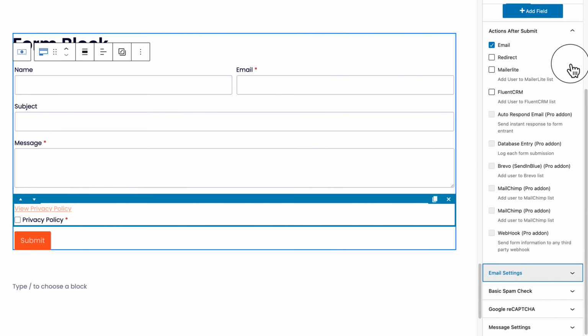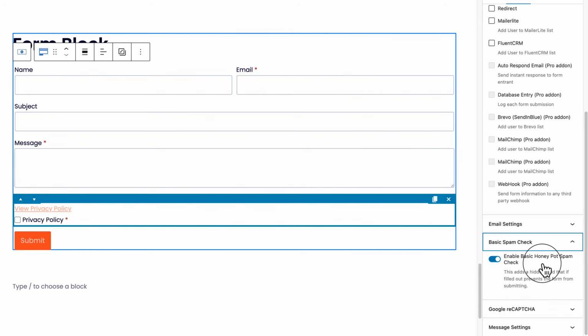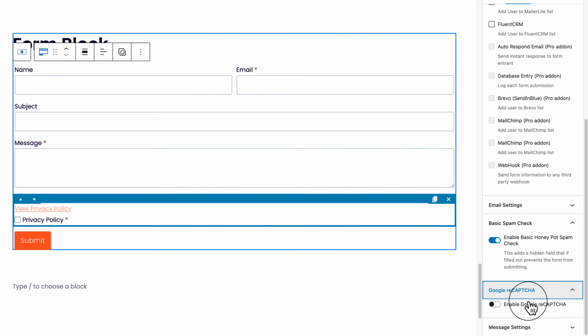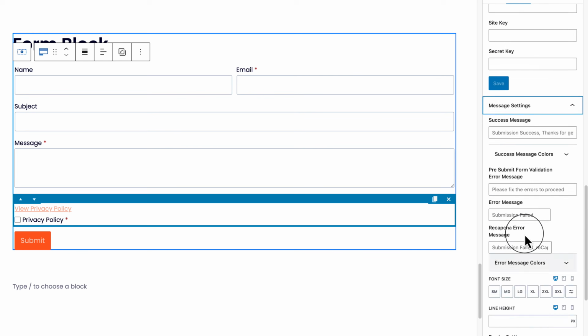Close the email settings, and basic spam check. So enable the basic honeypot spam check. This adds a hidden field that, if filled out, prevents the form from submitting. So there is a Google ReCaptcha. If you want, you can add a Google ReCaptcha by activating here. We're gonna activate the Google ReCaptcha here in this video as well. And here is the manage settings.